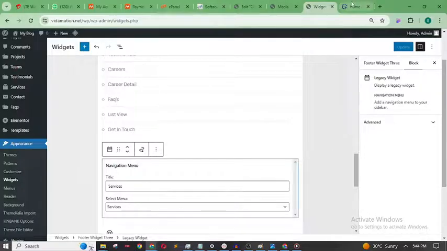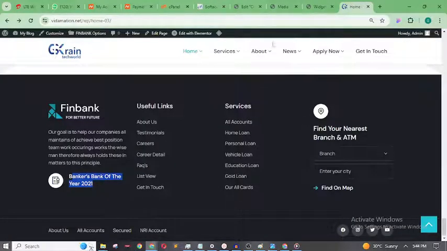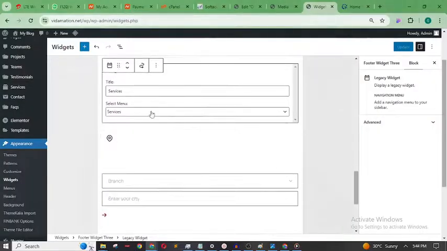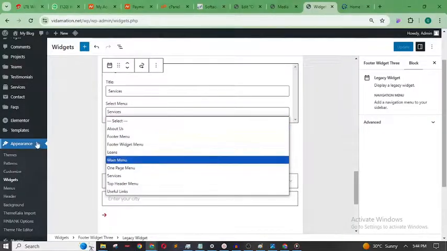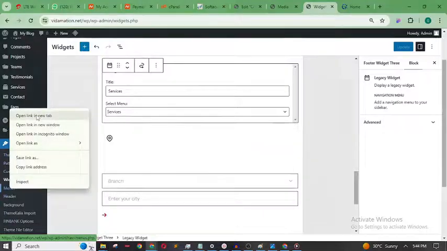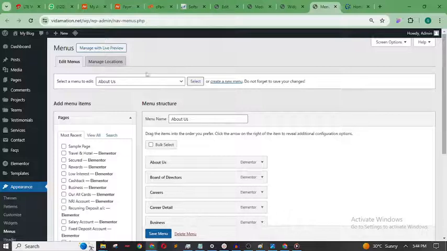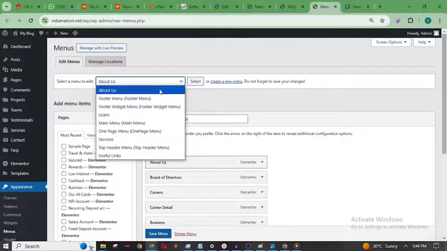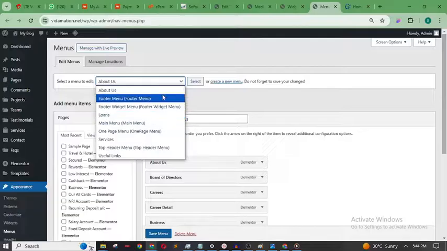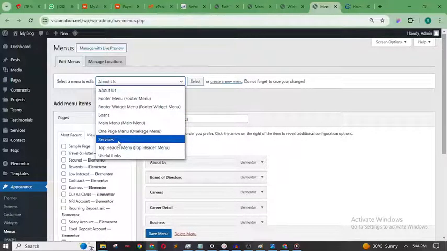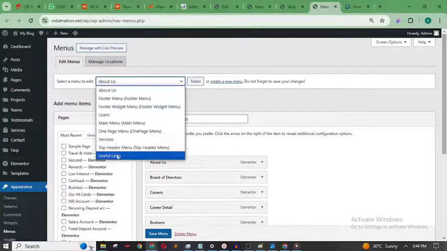So for services as well, all of this menu has been created. Let me show you these services. So this is the menu. So now let's go to menus and show you what I'm talking about. So go to menu here. So now if you click on this drop down, you see all of the menus that has been created already. You know, we imported the demo, so all of this has been done. So this is the services and then where is that useful links? So this is the useful links.